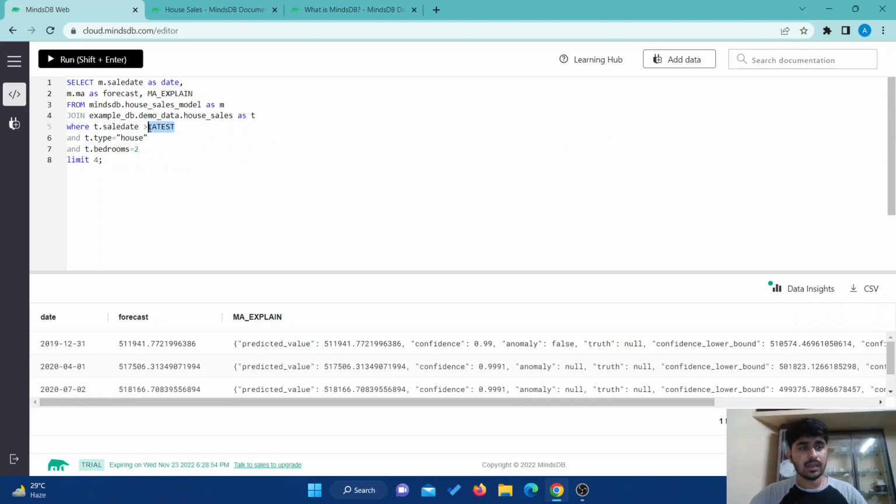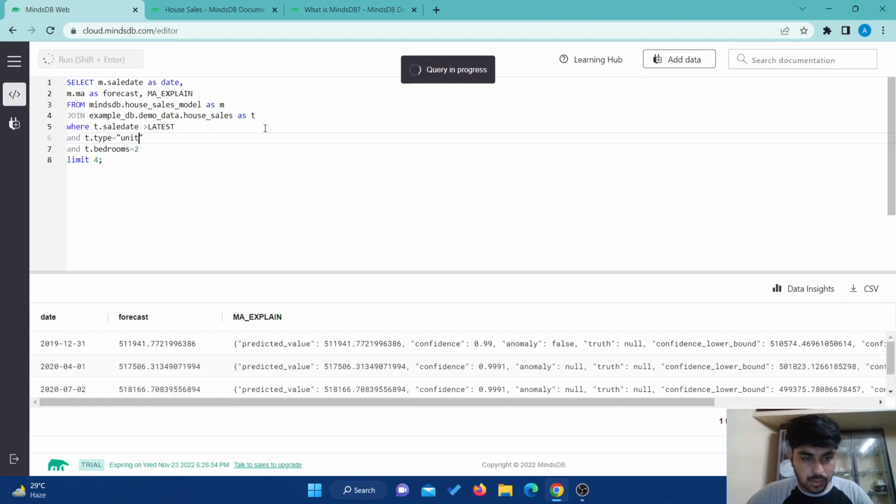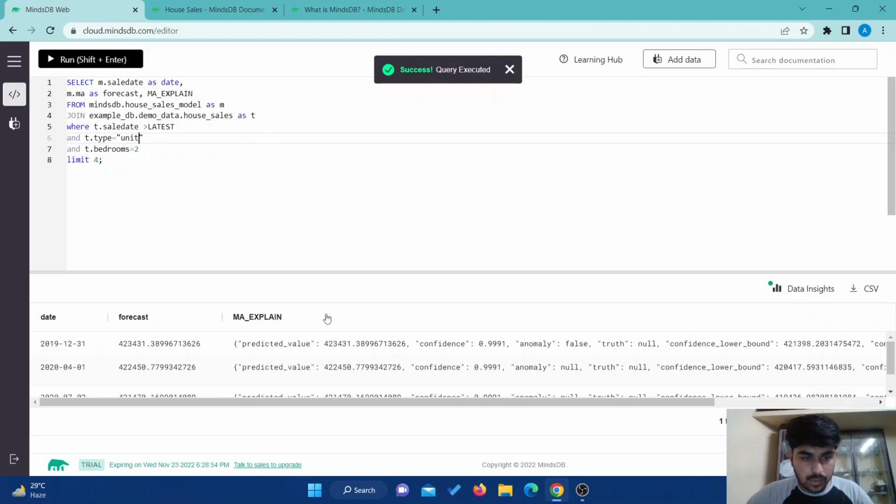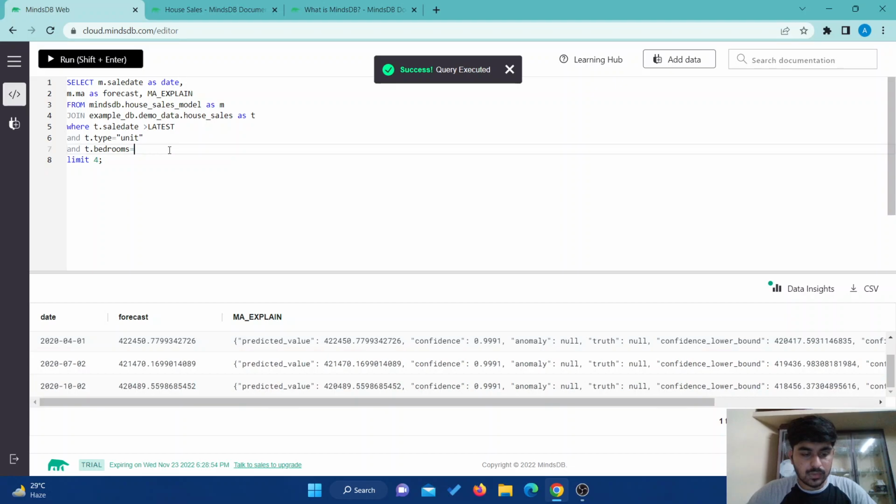Latest is basically a reserved keyword which refers to the latest date in our current data set. So basically, it will predict from that point. So we could have just kept something else, and definitely it will predict from that point too. So now we'll just try for a unit, which is another category, right? And yeah, we got it for now. We'll try for a different number of bedrooms.